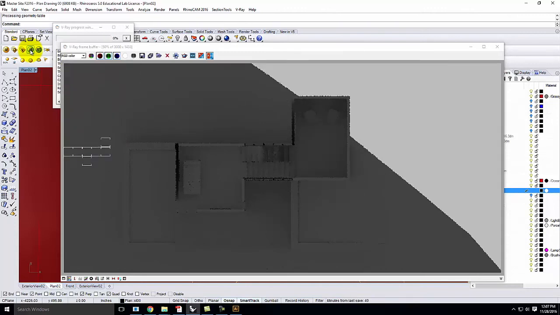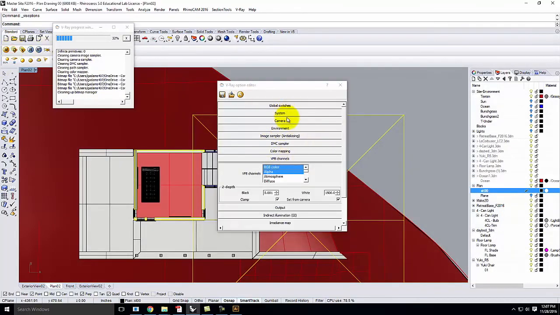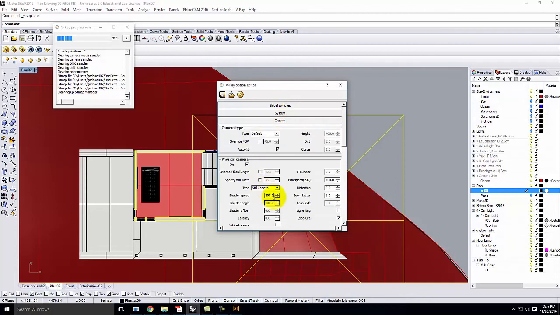And it looks like my guess at the exposure wasn't quite right, so it's turning out much darker than I wanted it to. Let me go ahead and cancel this for just a second. Let me go back to my options. Let me go back to my camera, and we'll go back and try it at maybe 125.